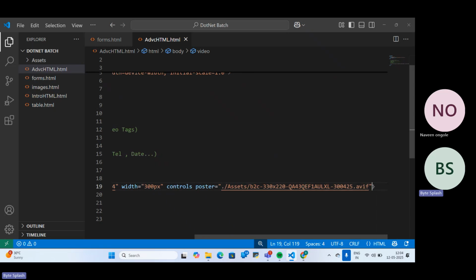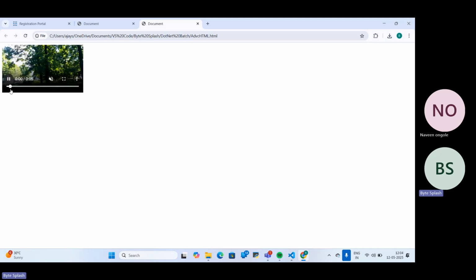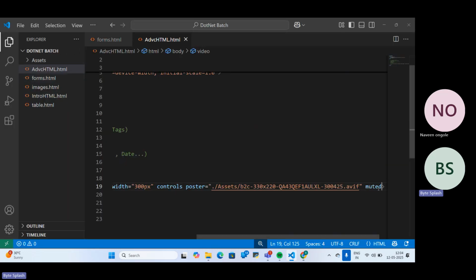Then again, muted. Okay, so whenever this page gets reloaded, it will be muted. Whenever you have started playing also, there will be no sound. The user needs to explicitly change this particular option. By default it is muted whenever you mention the muted attribute.